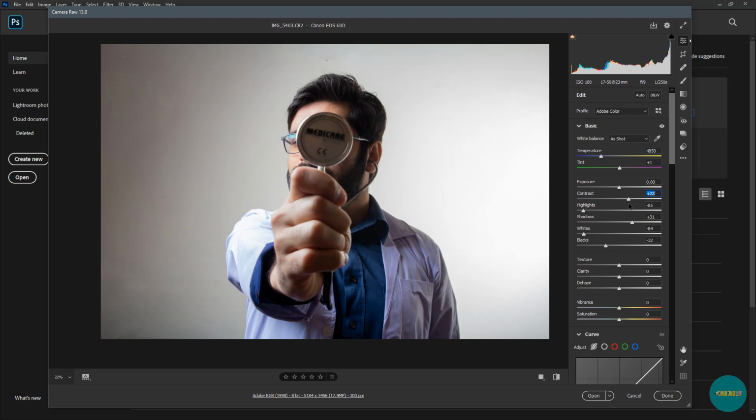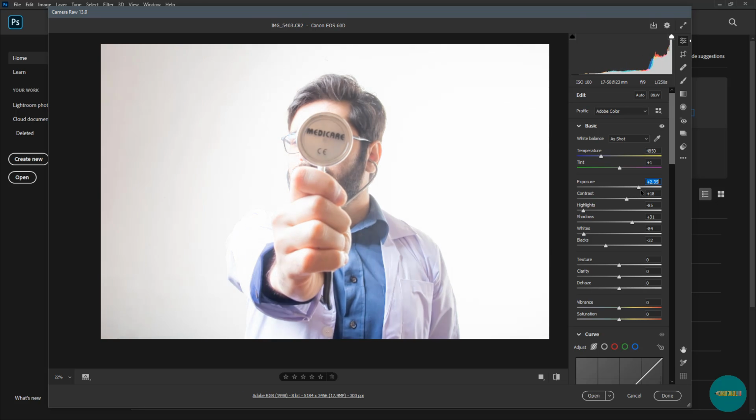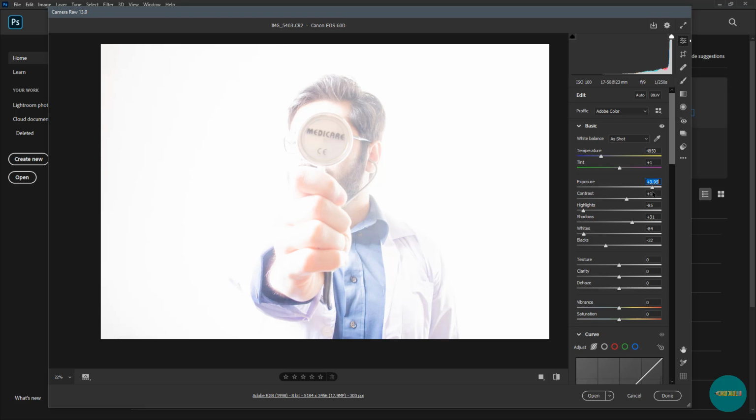So in order to balance it out, I will increase the exposure a little bit. One thing you have to make sure of is that exposure is very sensitive. So when you increase the value of exposure, be very careful and keep it very minor, because when you increase its value, it impacts your image dramatically. As you can see on my screen, when I increase the exposure, the white areas are impacted a lot.